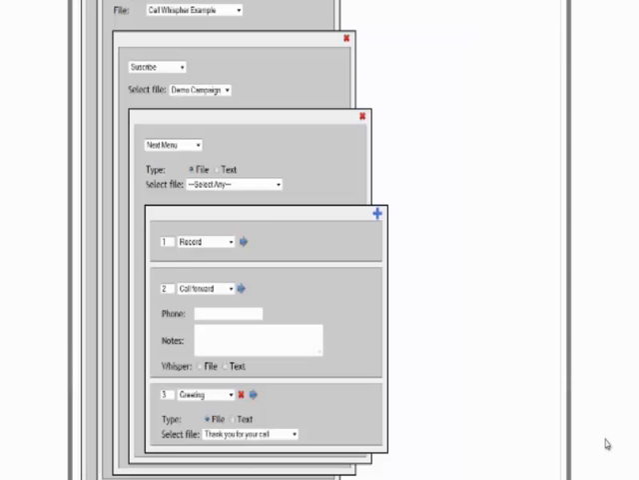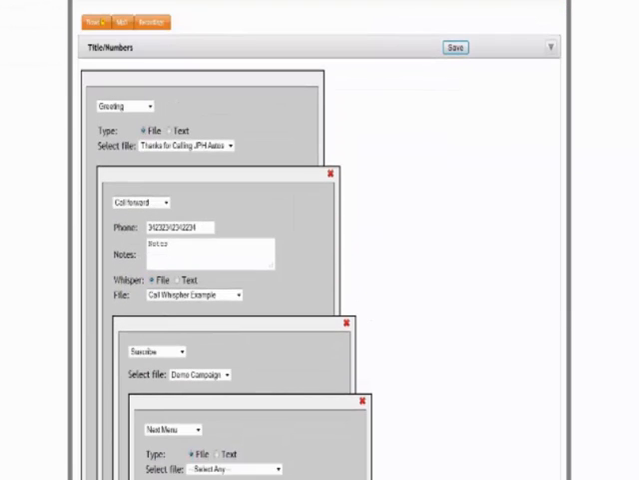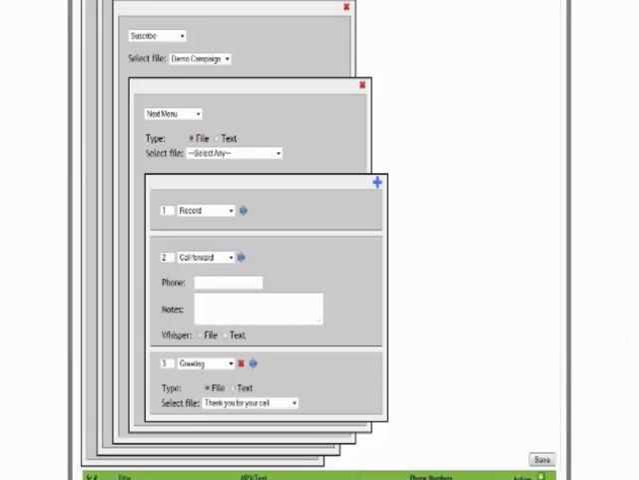Clicking Save completes the call flow process. Call flows are a very complex part of the text messaging platform, and it's highly recommended that you test your call flows before going live.